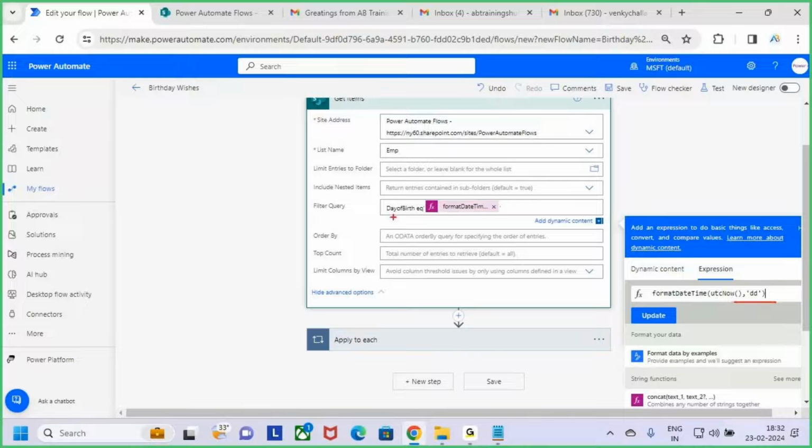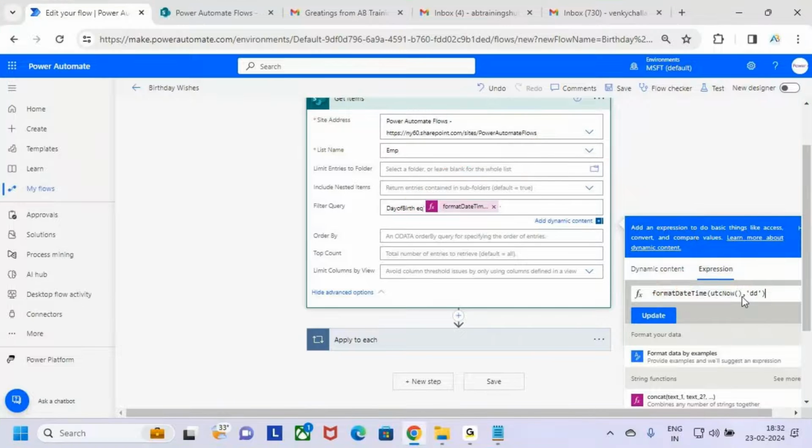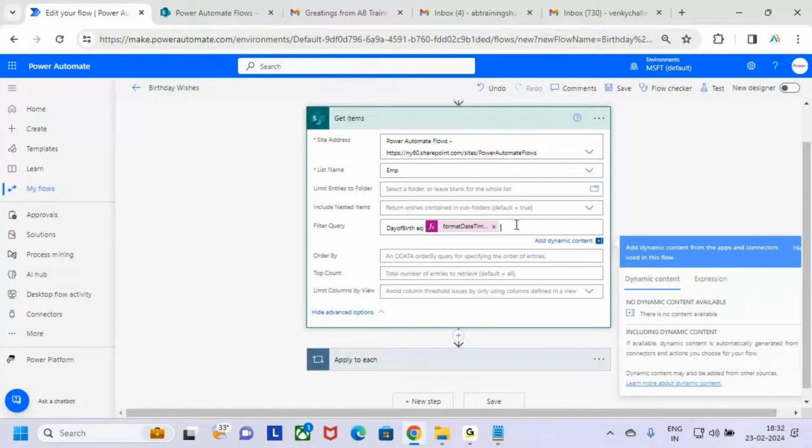So why am I selecting only the day from the UTC? Because I'm selecting the day of birth column here. So this day needs to match with this day of birth column. If it is matching, then only I want to send the email. So just click on Update, and I need to use one more condition, guys. I'm using the And operator here, and another column is the day of month.